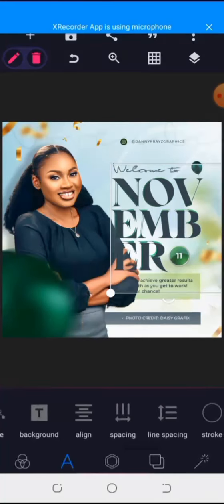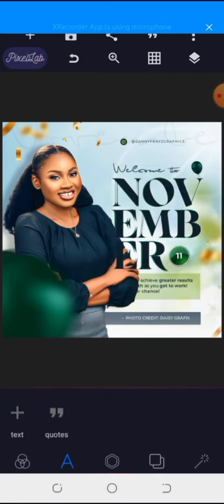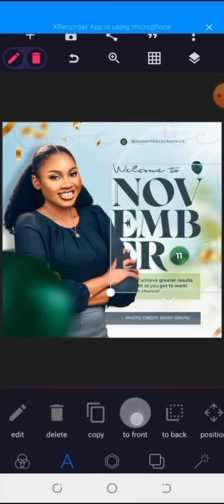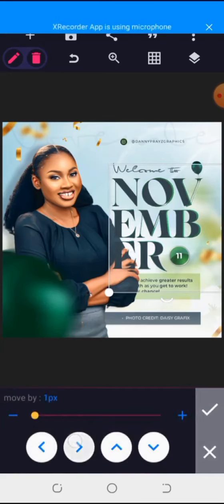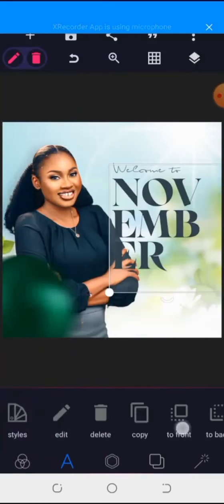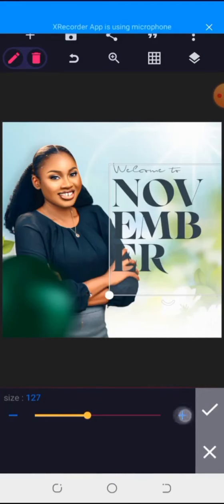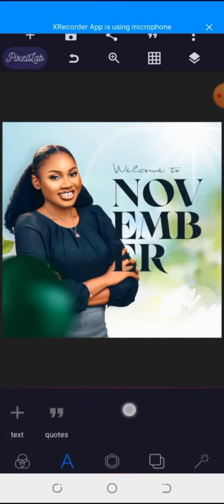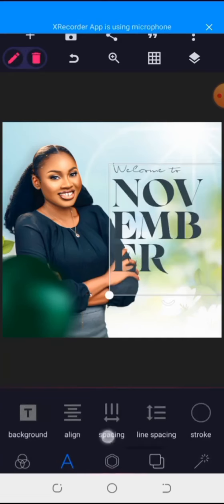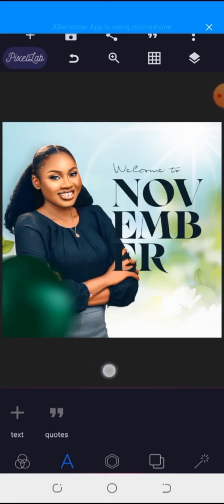Okay, I think we could use 125. Alright, so let the line spacing be 48. I'm just trying the font. Okay, let's just work with this. If you feel we want to increase it a bit, I think we can still increase it a bit also to enhance the whole thing. Okay, I think we can work with this.